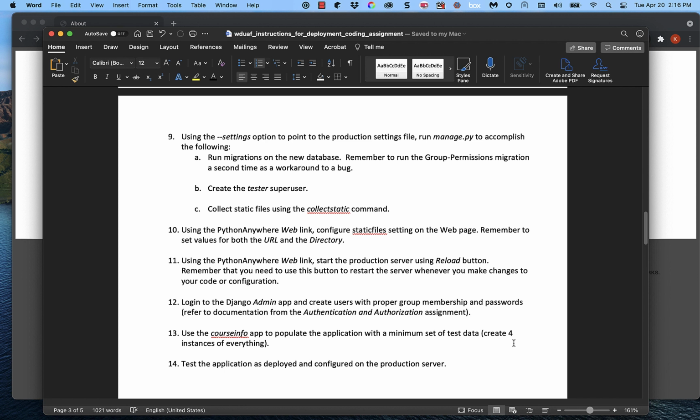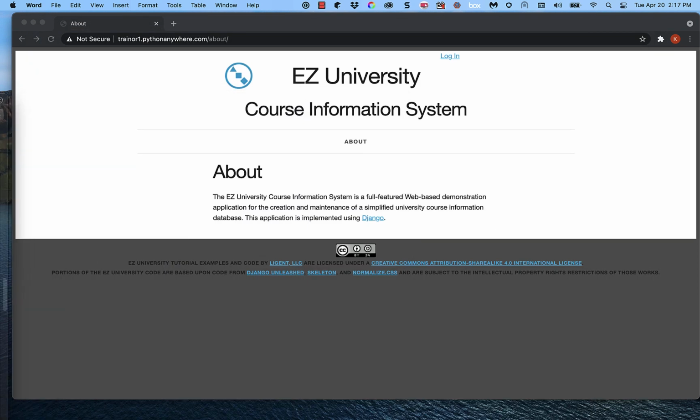What I say is create 4 instances of everything. When we get in there, we're not going to have anything. And then once we have the data in, I want you to test the application to make sure that it's working. So when I go to test it, it's going to run just fine. Okay, so let's go do that. First thing, creating the users. Let's log in as tester.